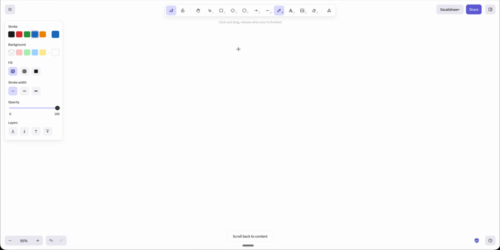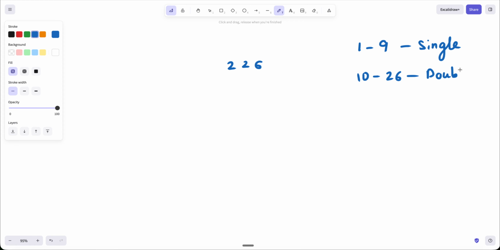So let's say for example I have 2 2 6. Basically at any point of time we have only two possibilities. One is 1 to 9 single digits, or we have double digit numbers like 10 to 26. These are the only possibilities. So our string decoding will happen only for single digit or double digit, and in double digit there are some constraints, where it's only possible from 10 to 26. Let's see what we can do about this.